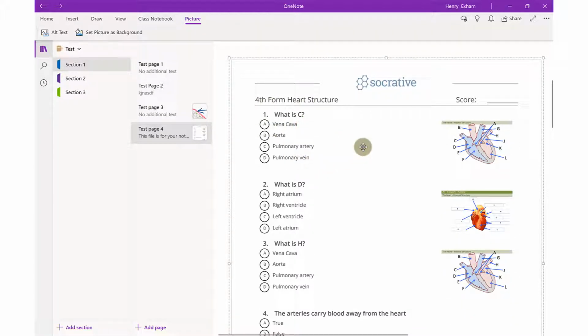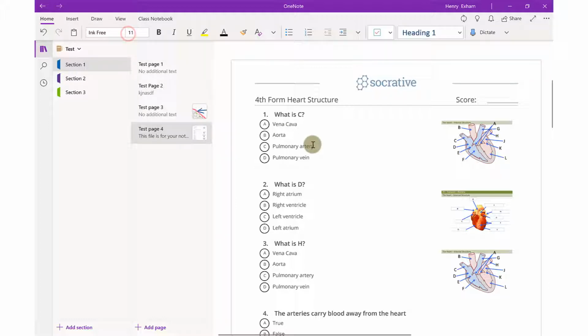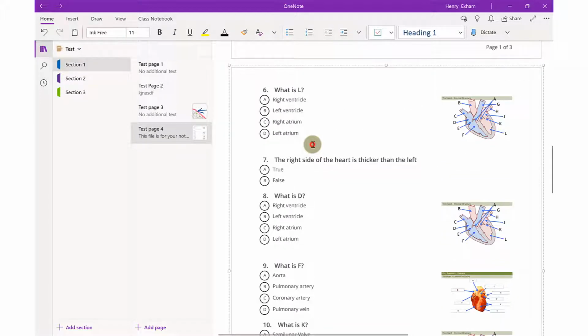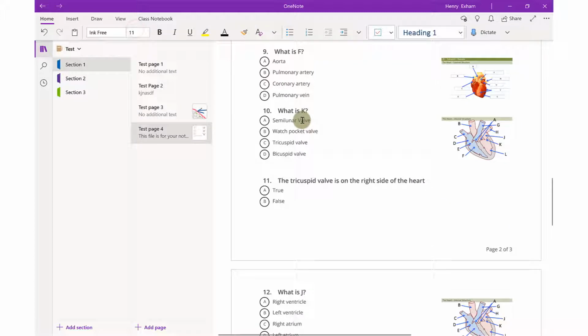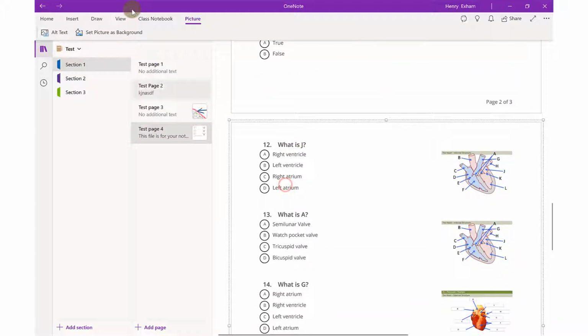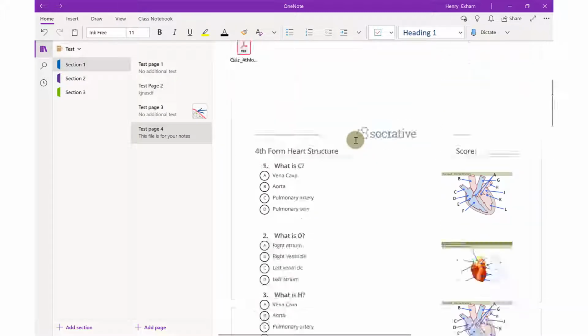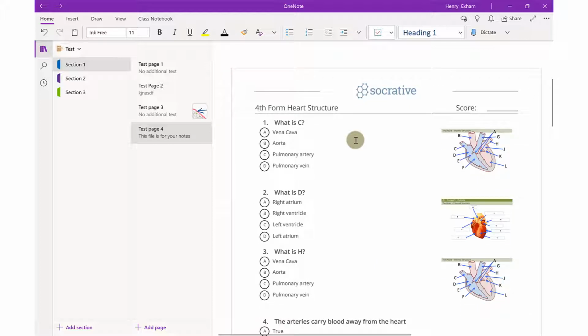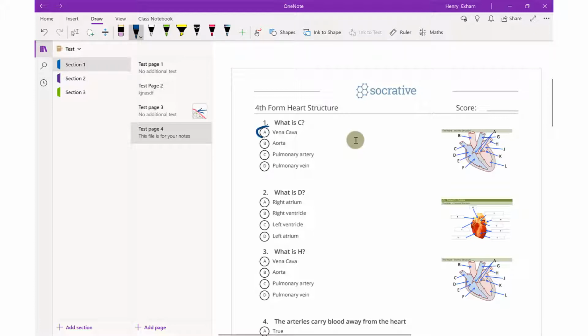It's set it as a picture, so I might want to set it as background to make it really easy so it doesn't move around anymore, and it's very easy to write over the top of it. So I'm going to set each page of that as a background. But now I've got that, I can get my stylus, for example, and fill in the correct answer. C is the vena cava.